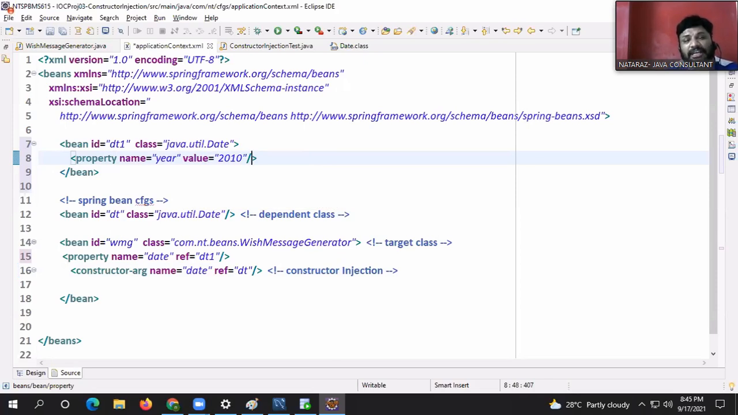If you take 2010, it will add 1900 internally. 1900 plus 2010 it will take. 1900 plus 2010 means how much, guys? 3910, right? Are you getting my point? But you don't want to give 3910 here, you want to give 2010.